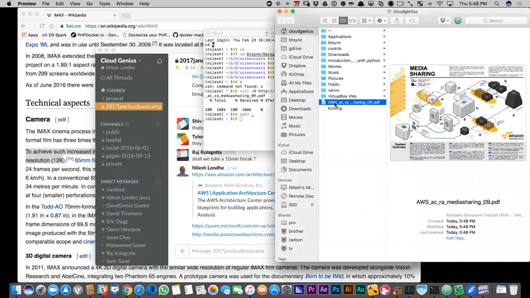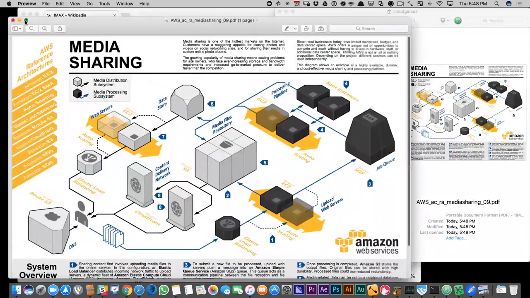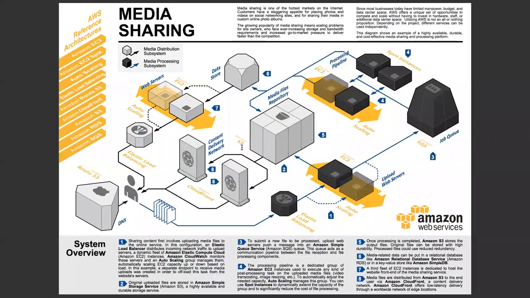I'll just double click and open it. So that's the file we are talking about. In that picture, you have access to it in the Slack chat. So how does this apply to the discussion we are having?